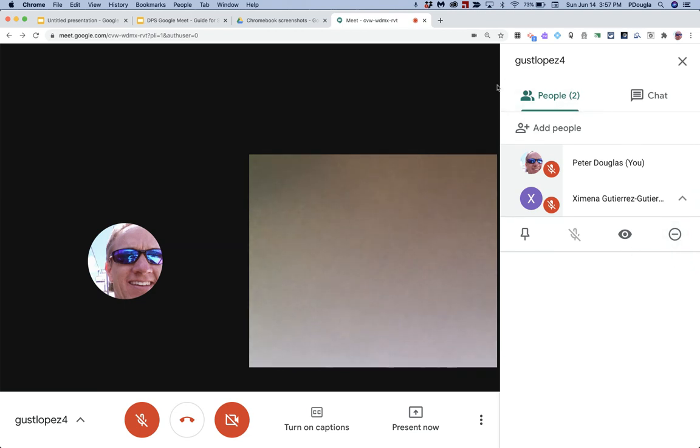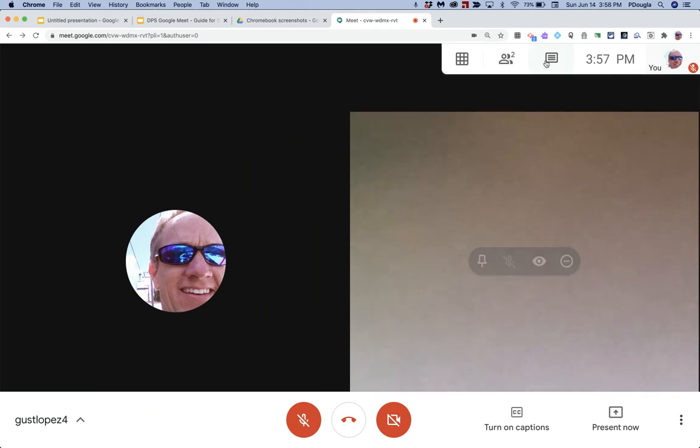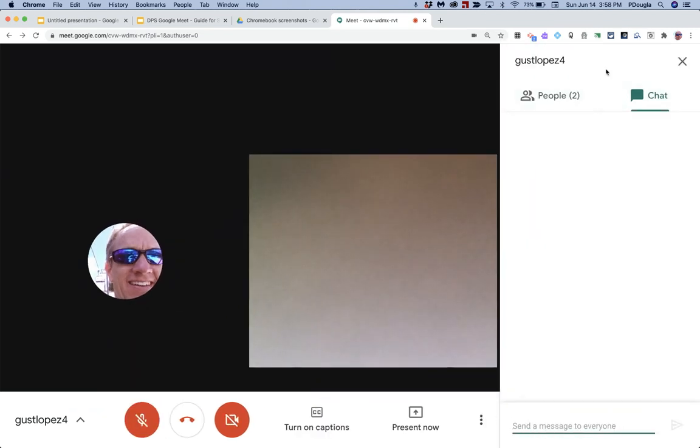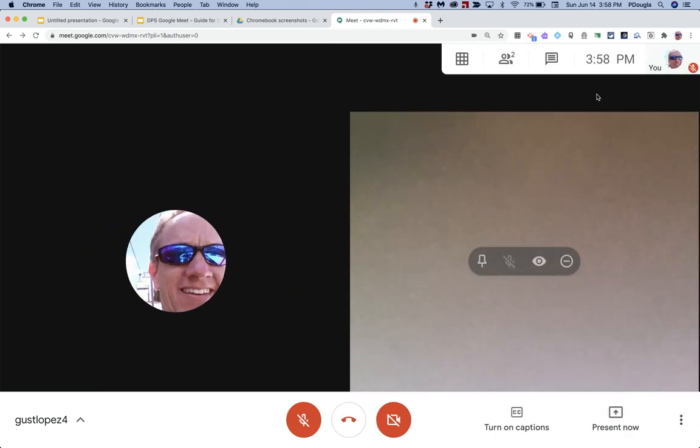Up here next to people, if I quit out of that, there's also a chat option within Google Meet. This is to allow text only messages to be sent back and forth among all participants. There are no private messages. Students cannot private message each other. Whoever types within this window, everyone can see those messages pop up. So just so that you are aware, that option is available to all students, but everybody sees those messages.